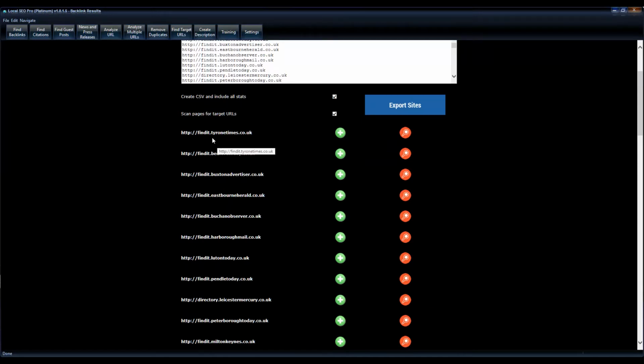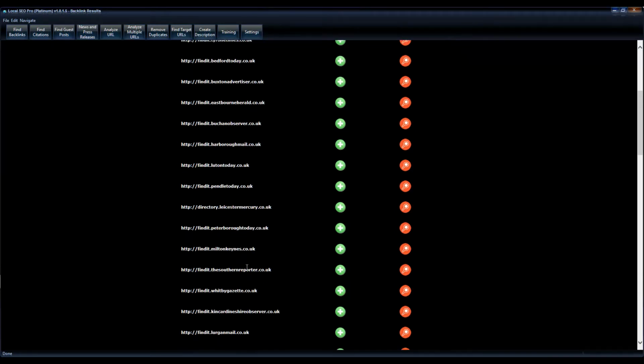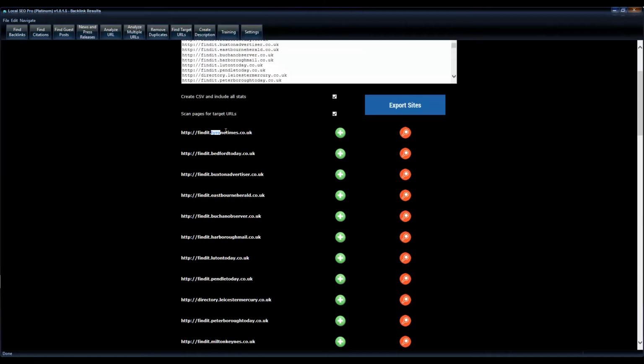Now, these here are all different local directories, as you can see, but they're all part of a bigger, wider newspaper chain here in the UK. It's quite a big newspaper company, but they have all these smaller local websites and little local newspapers. So that's why all of these have got Find It in front of them. They're all kind of linked to the same company, but they're still individual domains, individual directories. So from a citation perspective, it's good.